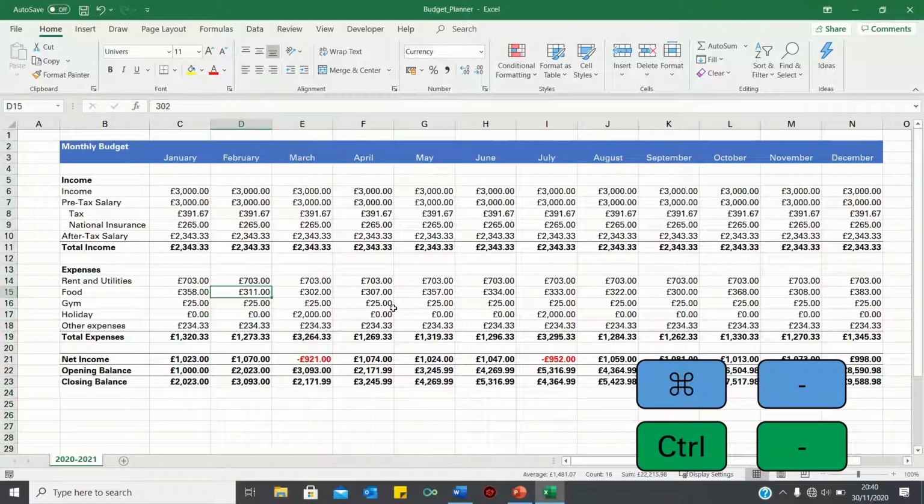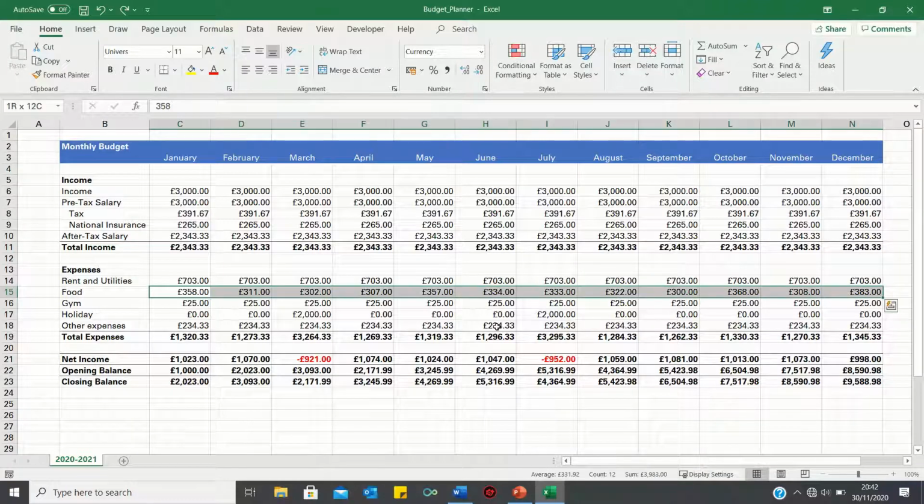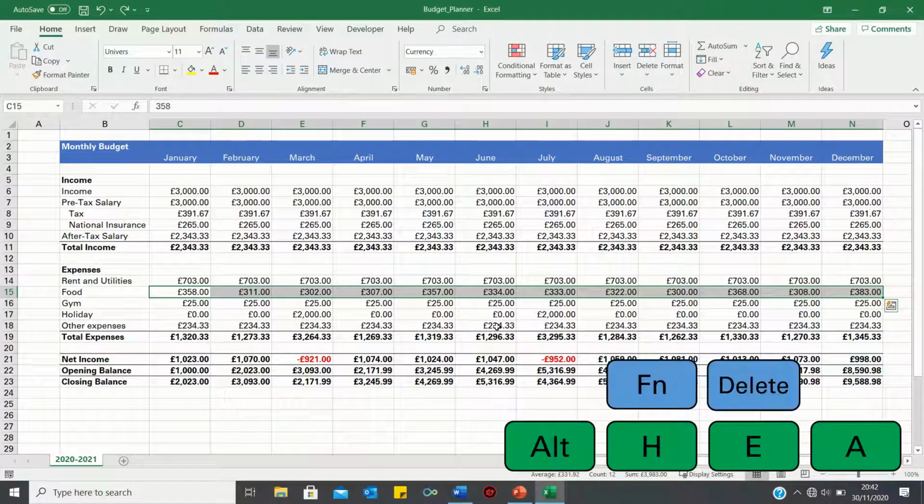It's also really useful to know how to clear the contents of cells without actually deleting them. Say we want to get rid of these food expenses, but don't want to delete the row. To clear the cell contents, select the cells you want to clear, and then click Alt-HEA to clear the contents.